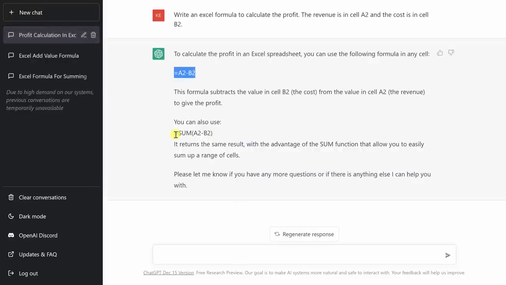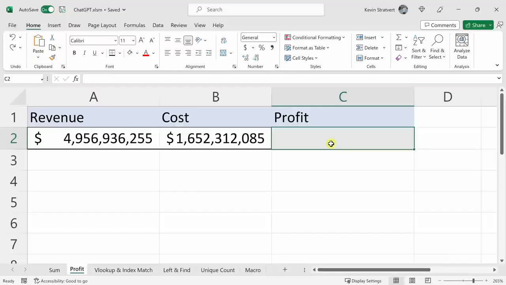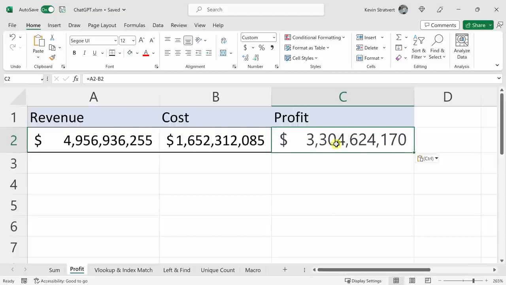Here it also shows me that I could use SUM. Back in Excel, here I'll paste in the formula and check that out. I now have the profit for the Kevin Cookie Company. Like I've always said, the cookie business is a very good business to be in.